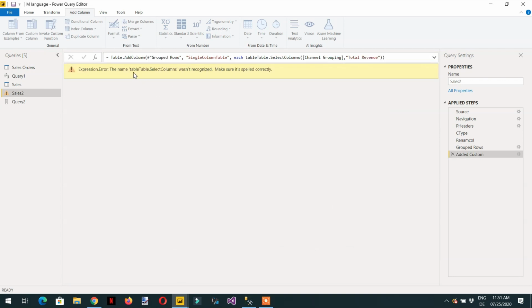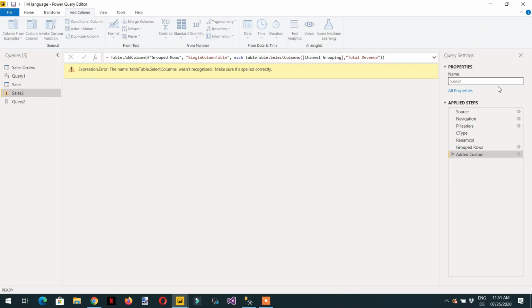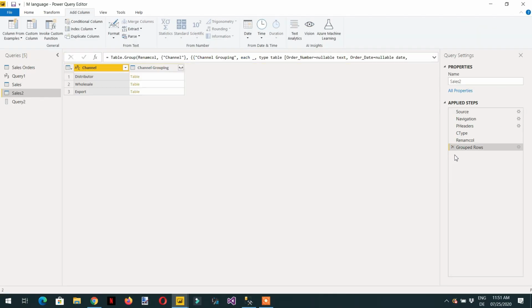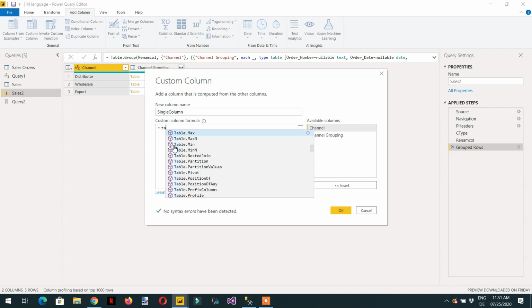We are getting an error with Table.SelectColumns, so there is something wrong. We just need to delete this added column, and then again click custom column and write here single column, for example, and the formula will be Table.SelectColumns.